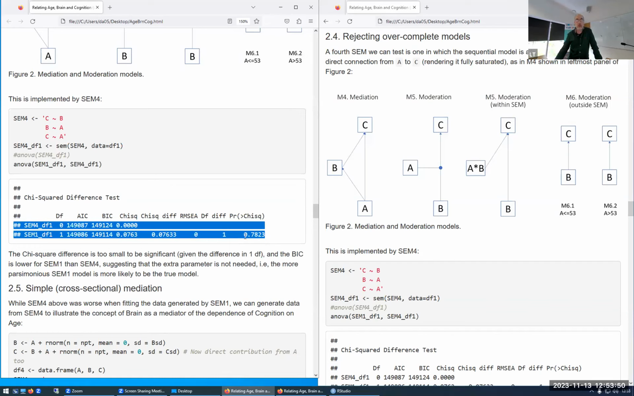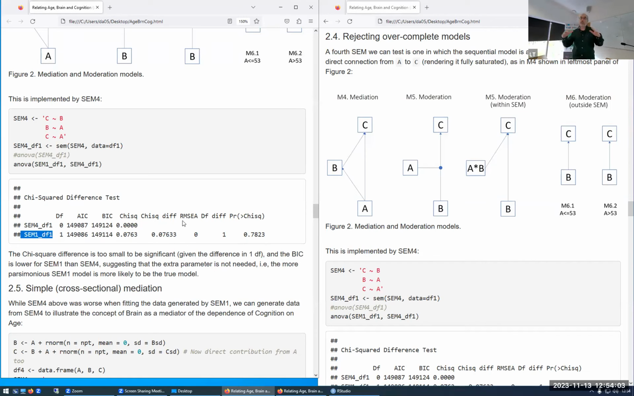We can't reject it using a chi-squared, but you'll notice that the AIC and BIC are, albeit small, lower for this model. Basically, the models can fit the data equally well, but you're using an extra degree of freedom in this model by this path, and the AIC and BIC punish the number of parameters. So the AIC and BIC favor the true model because it's more parsimonious. It uses fewer parameters to fit the data just as well. This is a converse case where the chi-squared isn't very informative, but the AIC and BIC can distinguish the models.